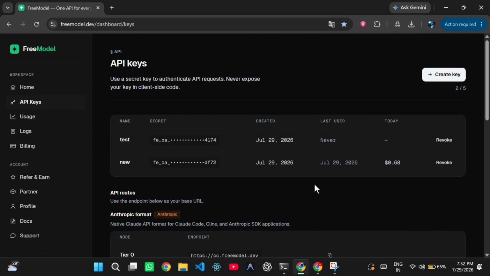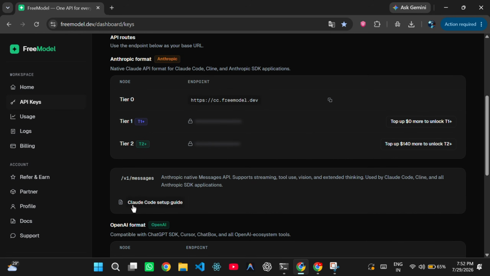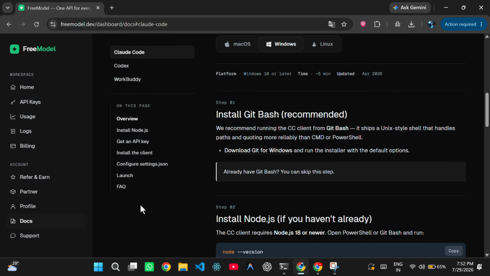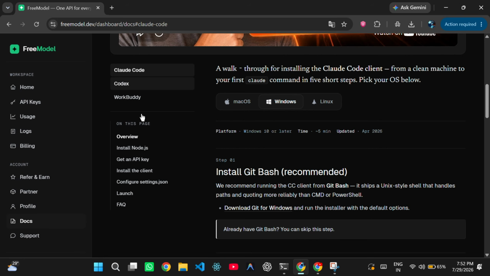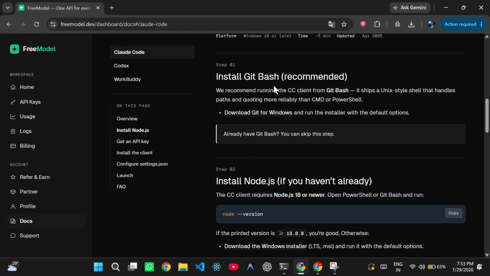and paste it into your notepad. Then simply go down on this website and you can see the Claude Code setup guide. Simply click on this and you can see Claude Code, Codex and others. I am using Claude Code, so click on Claude Code and you can see three types of operating system. Choose the operating system which you are using. I am using Windows, so I will use Windows.